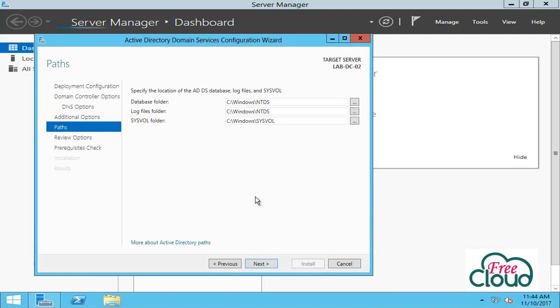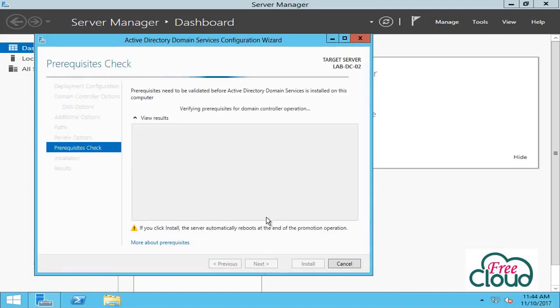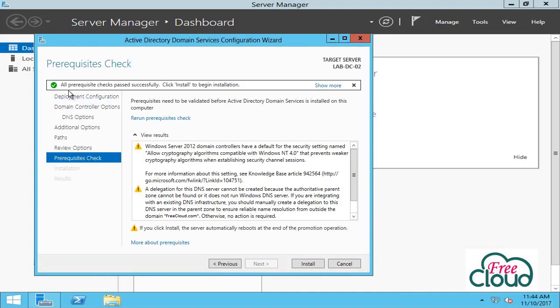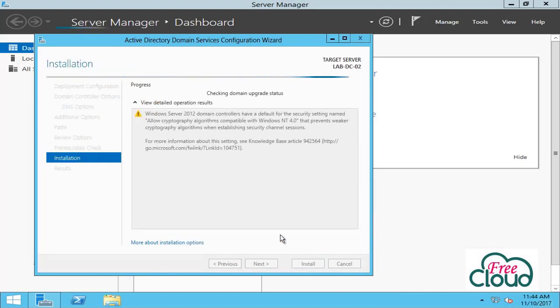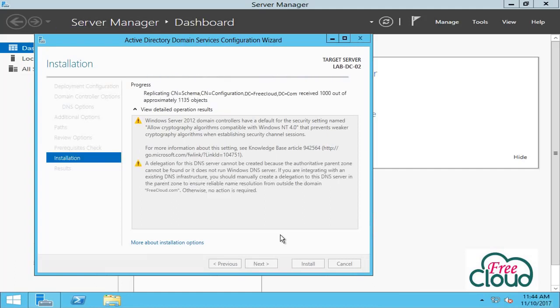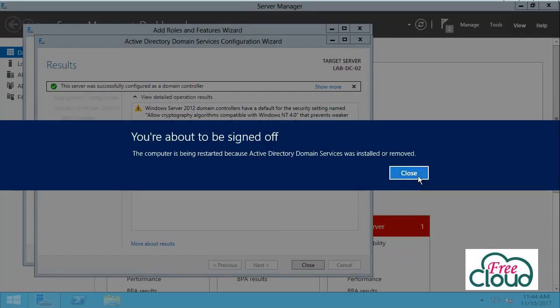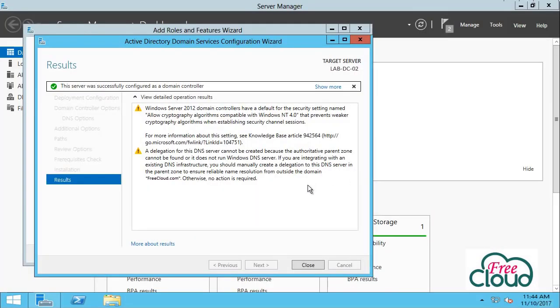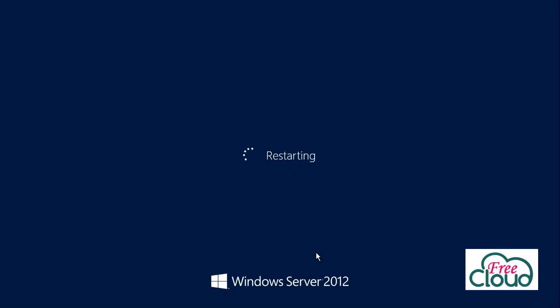the location to install Active Directory Domain Service database and logs. Browse to override the default paths. Next, review your settings. Next, prerequisites check before the installation. Install. The server will automatically reboot after 10 seconds. Close.